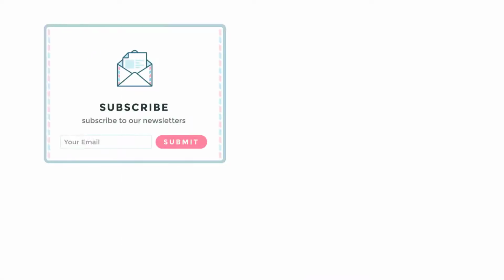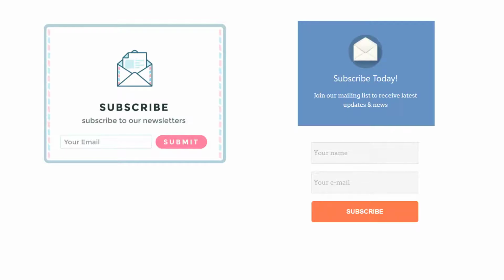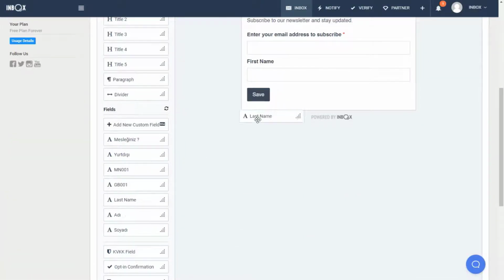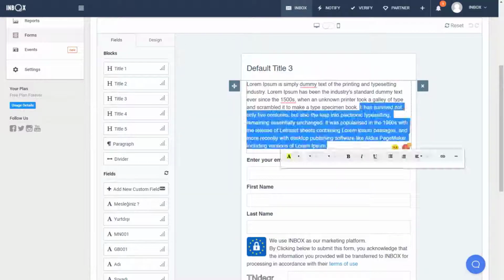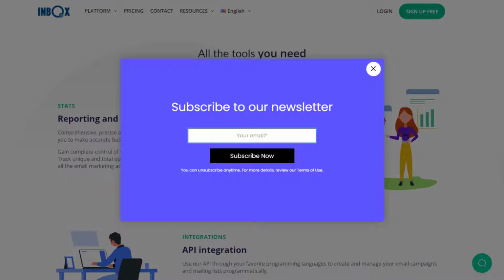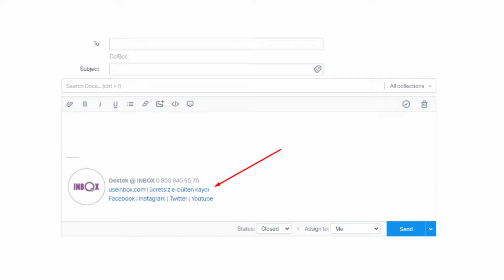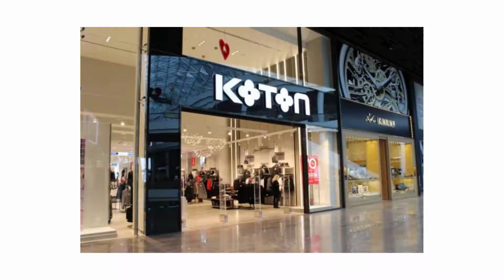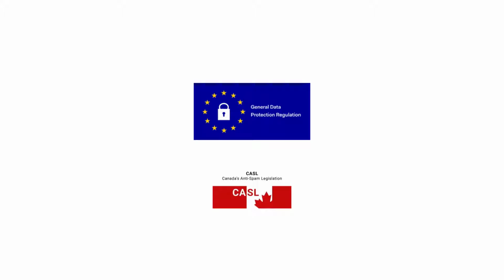Forms are the easiest and most effective way to collect permitted subscribers. With the INBOXForms feature, you can easily create subscription forms using the drag and drop design tool, and you can create and use these forms on your website, signature, social media accounts, or even your physical store. The forms you create are compliant with GDPR and CASL regulations.